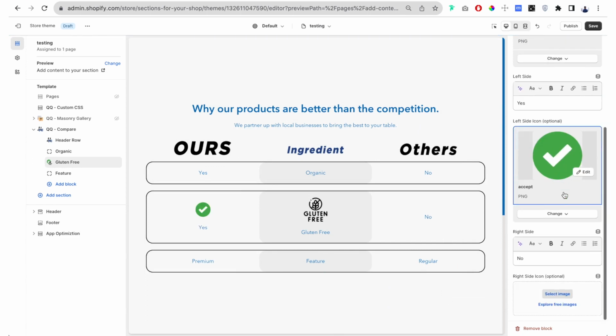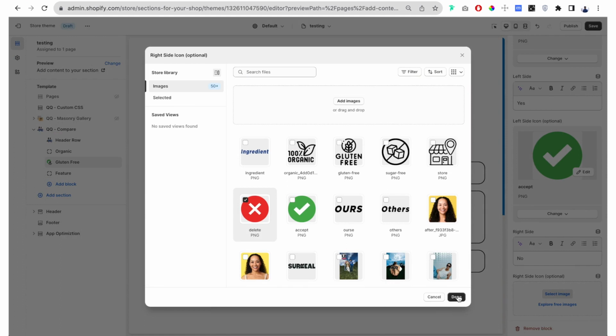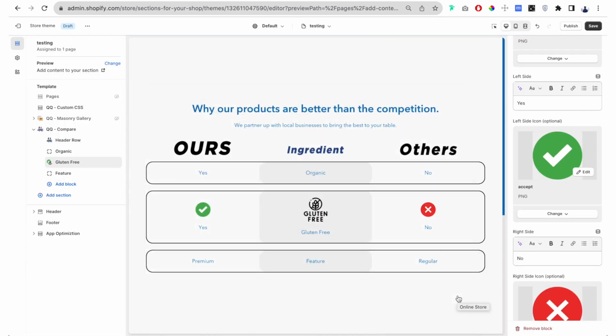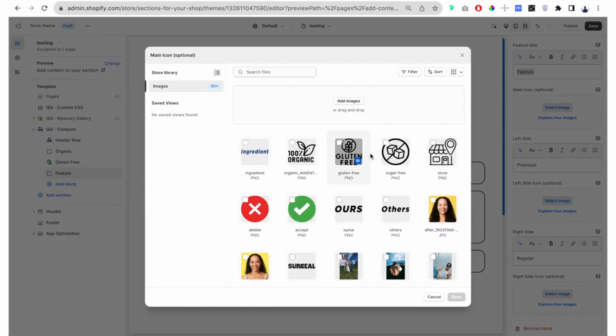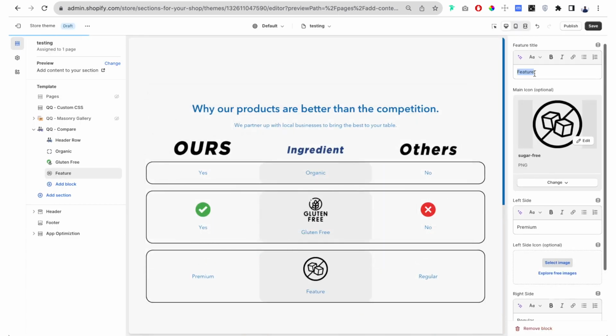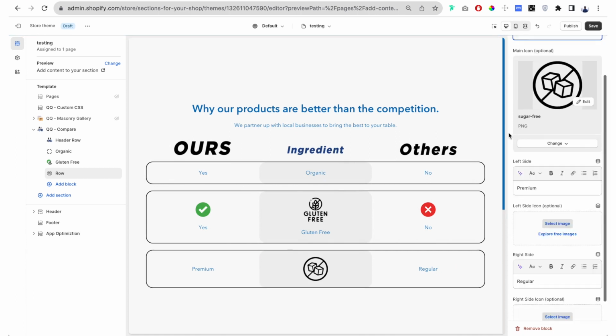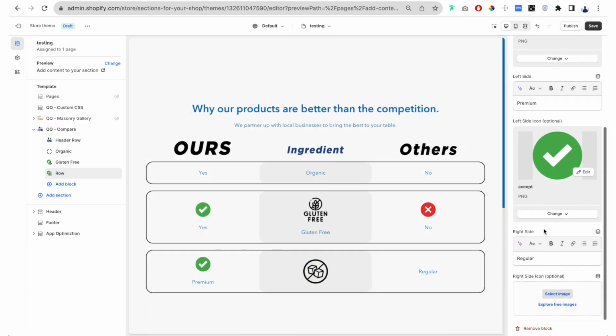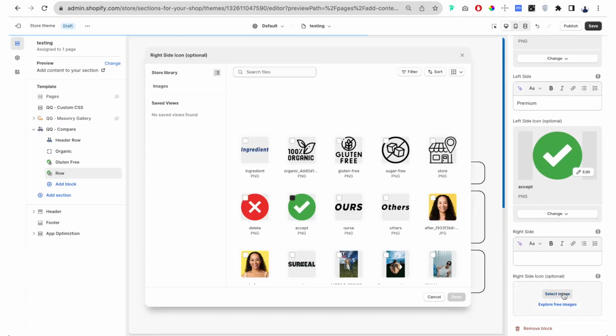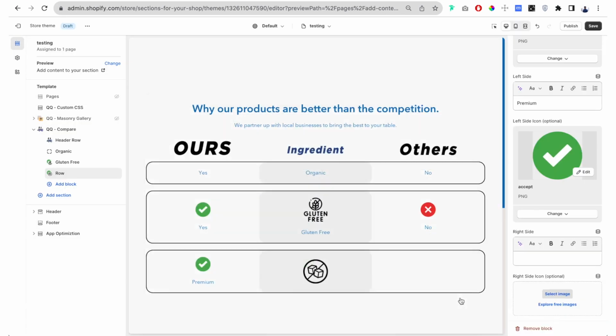And on no, we can use an icon like this. Okay, cool. Now let's go to another row, and let's say on this one is sugar-free. So instead of using the title, I'm gonna head over and use an icon like this. Remove the title. On the left side, I'm gonna use yes, it's sugar-free, our product. On the right side, it is not. So I'm gonna use a no icon.